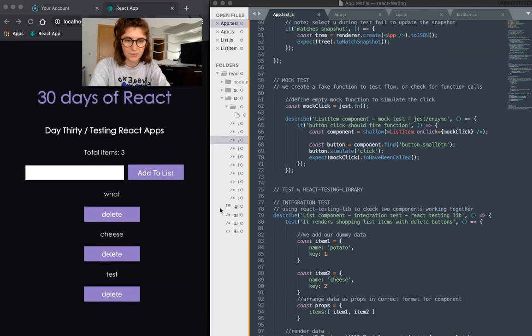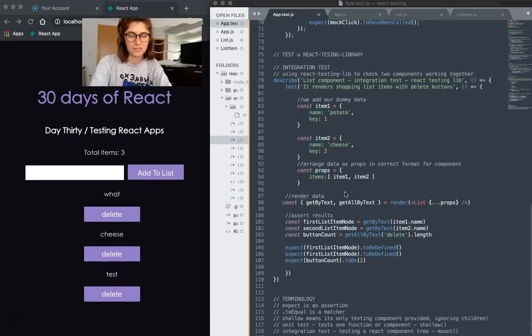And the final test I'm going to talk about is this last one here, which I have written not with Jest and Enzyme like the others, but with React Testing Library, and it is an integration test. So unlike the others that are unit tests and just test one layer of the application, this one is testing an interaction between two components: my list component and my list item component.